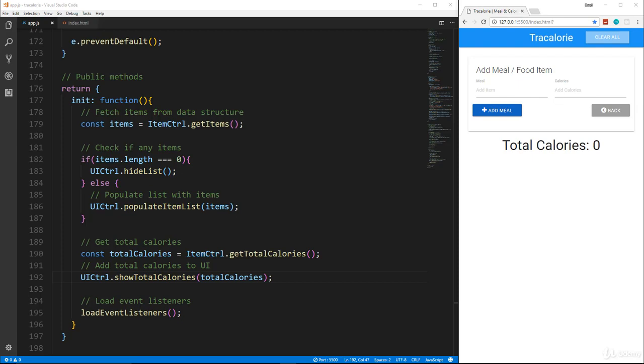Alright guys, in this video we're going to start to work with updating items and also the edit state. Basically when we click on one of those edit icons to edit an item, we want it to go into an edit state where it shows the update button, the delete button, and hides the add meal button. So that's what we're going to work on now.